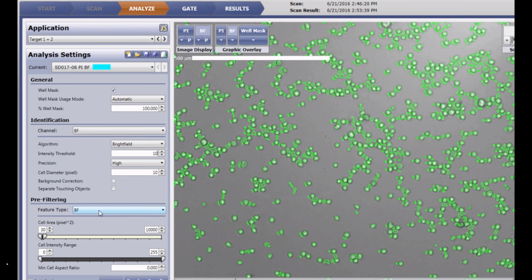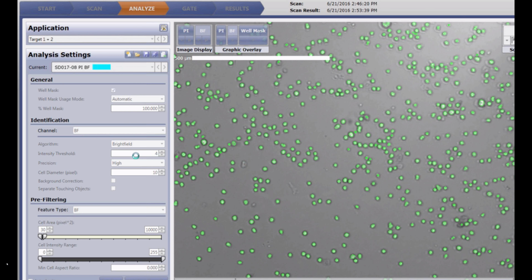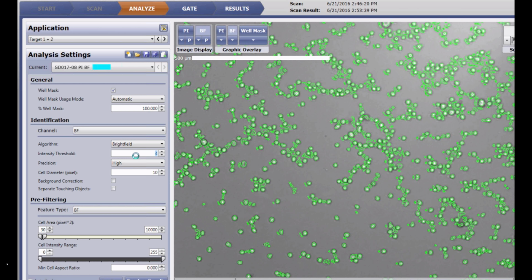So you want to increase the intensity threshold for these suspension cell lines. 10 is still picking up too much content. 15, still too much content. 20, we're getting better, but I probably would go up to 25, and you can see how the very bright center of the cells are being picked up and counted. And so that looks really good. For suspension cell lines, you can probably go between 20 and 30. 4 is way too low. That's more for adherent cell lines.